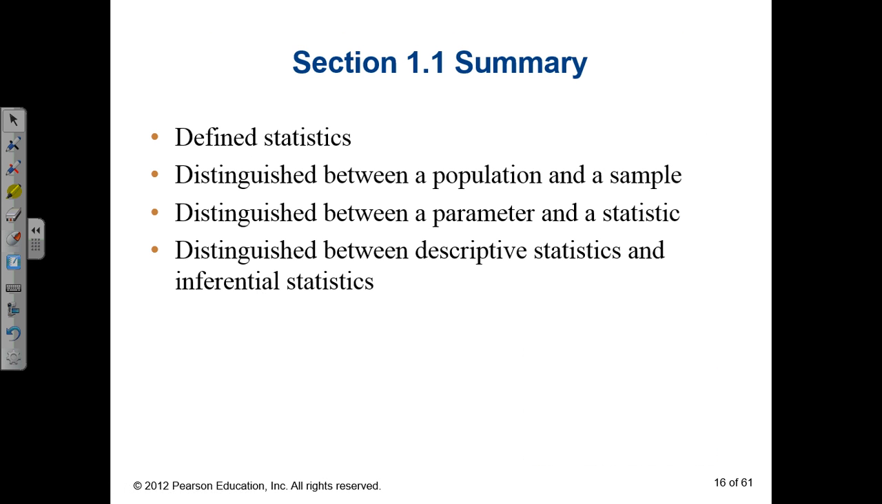So this ends section 1.1. We have defined statistics. You should be able to distinguish between a population and a sample. You should be able to distinguish between a parameter and a statistic, and you should be able to distinguish between descriptive statistics and inferential statistics.